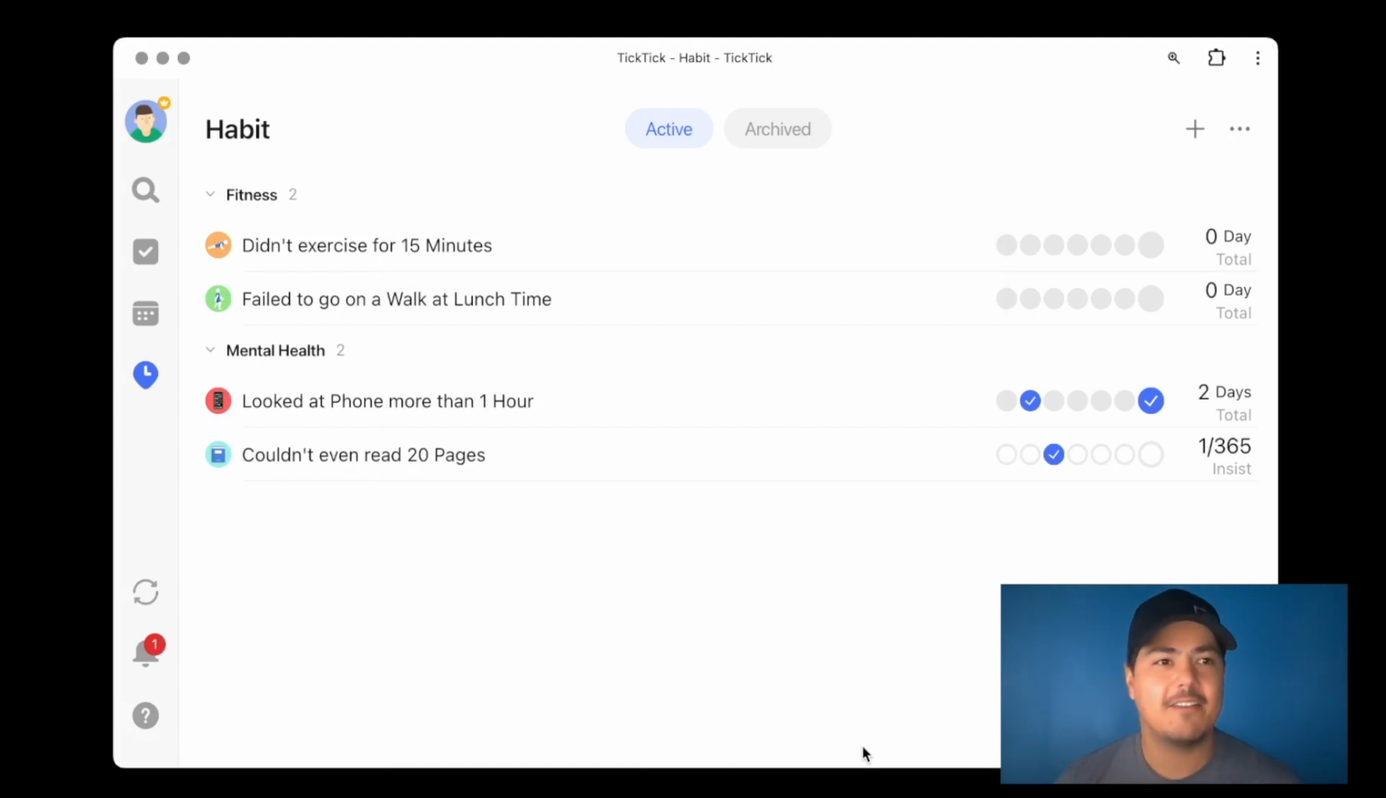They're more of a negative habit. And my idea around this is that I won't have to check these off. So for example, if today I exercise for 15 minutes, I'm good. I don't need to check that off because I exercised. So just leave it as it is.